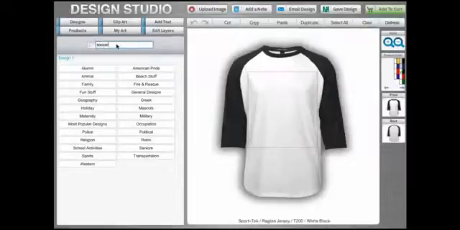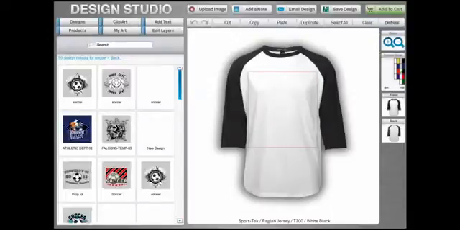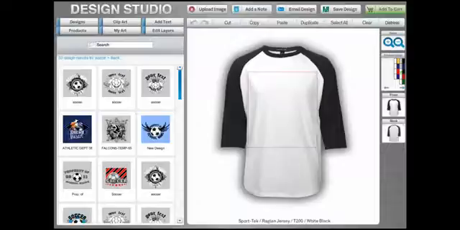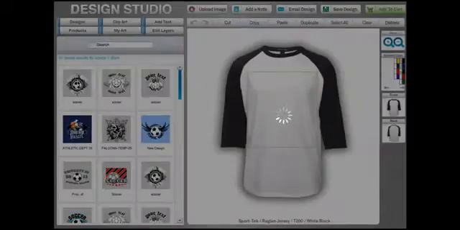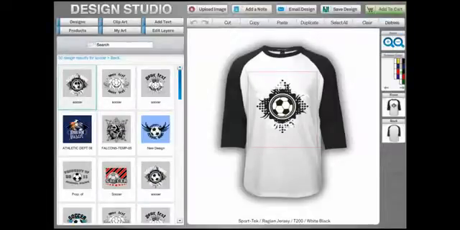I'm just going to type in soccer and hit enter on my keyboard, and that's going to go ahead and search for all of the designs that are related to my search, like soccer. With these design templates, what you can do is just click on them, and that's going to load it onto the design canvas on the right-hand side, whatever product that you've selected.